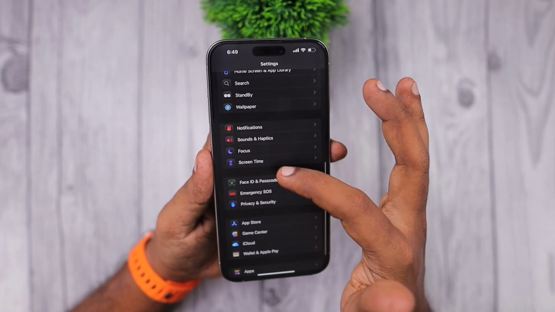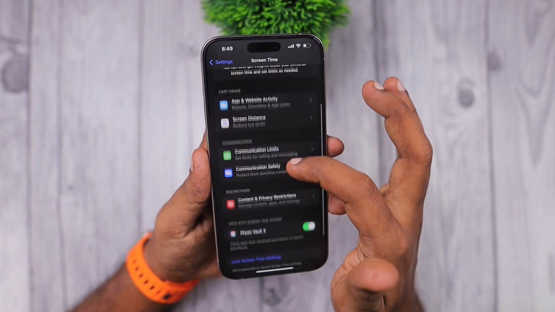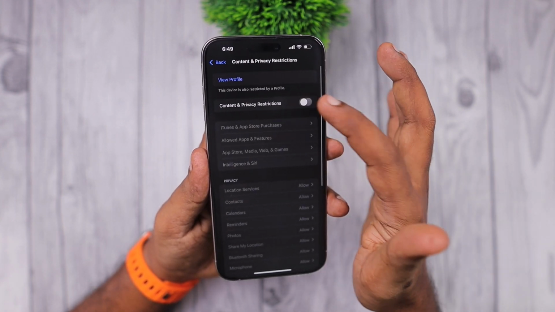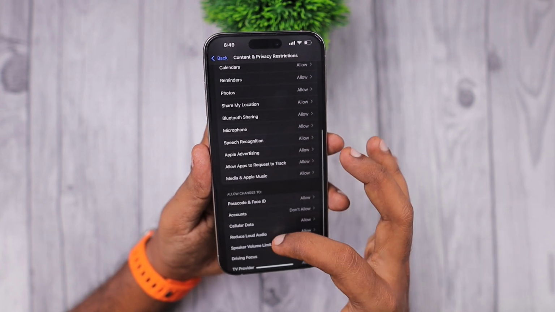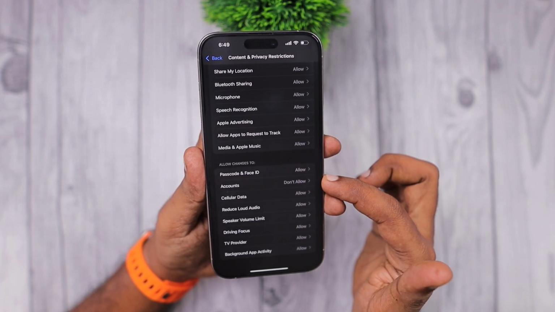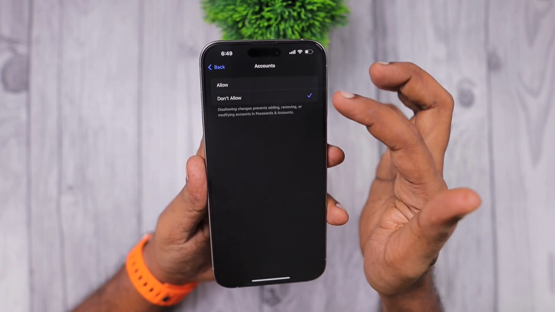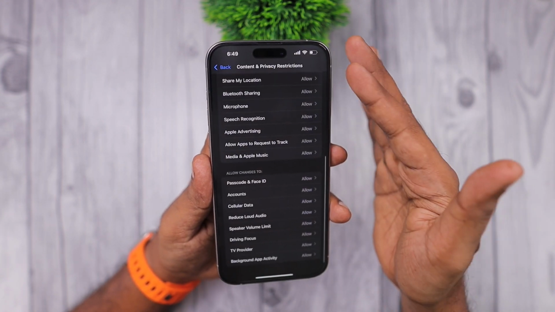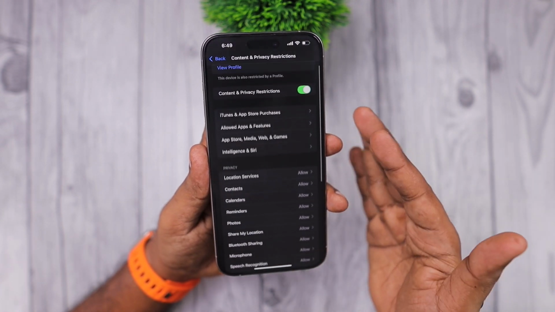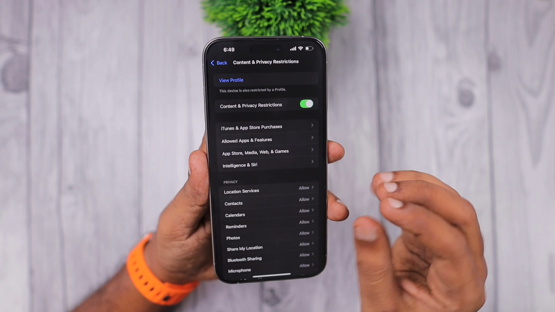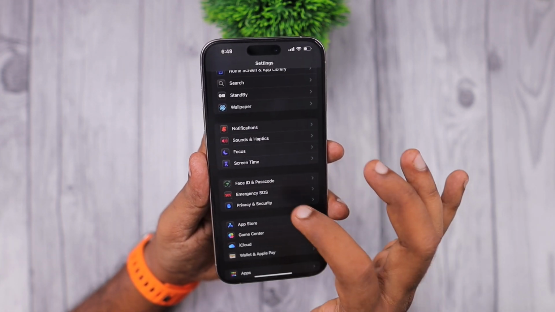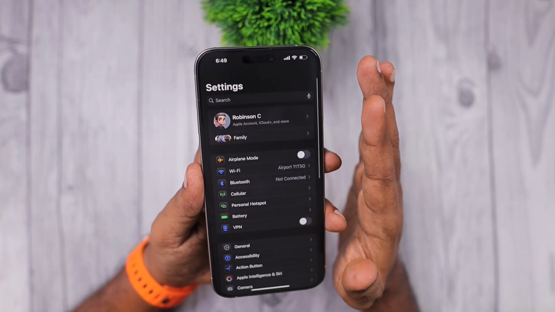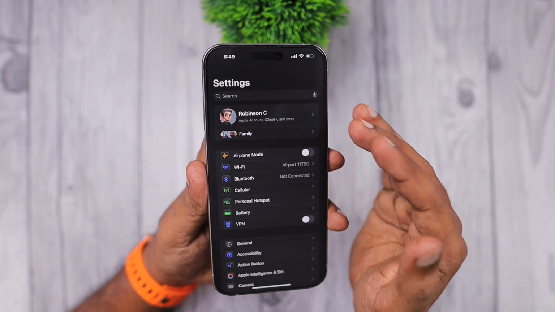For some reason, if you are using the Screen Time feature and the Content and Privacy Restrictions, then make sure that you haven't disabled the accounts section. Under Allow Changes to Accounts, you can set it to Allow, and you can take control of other content and privacy restrictions as per your requirement, and this will not affect your profile access. Okay, so within the settings, the iCloud profile will still be visible.